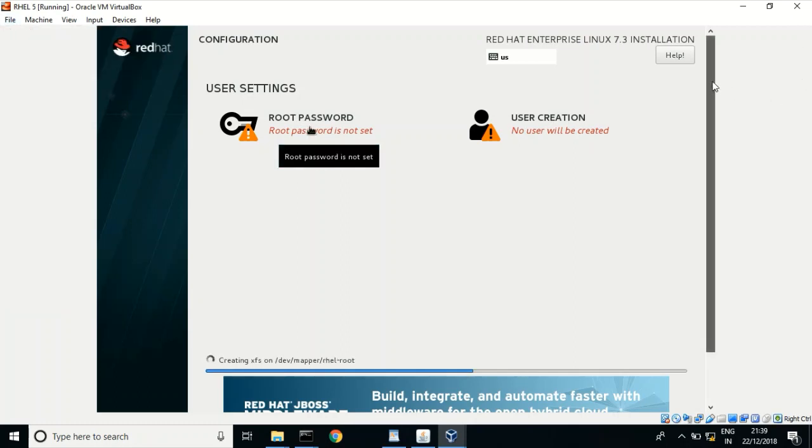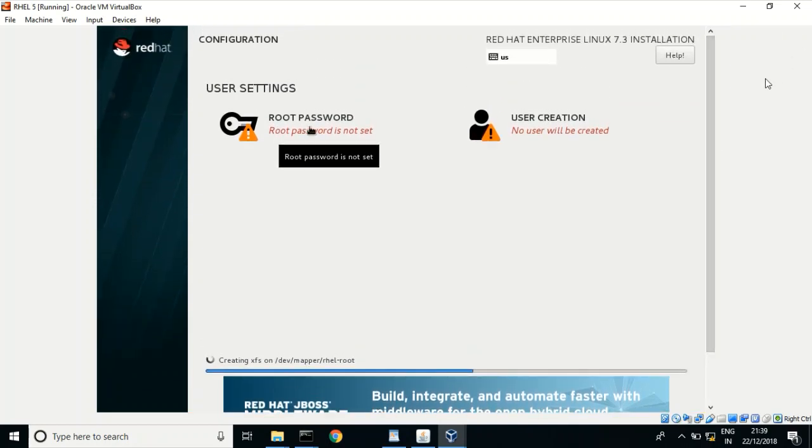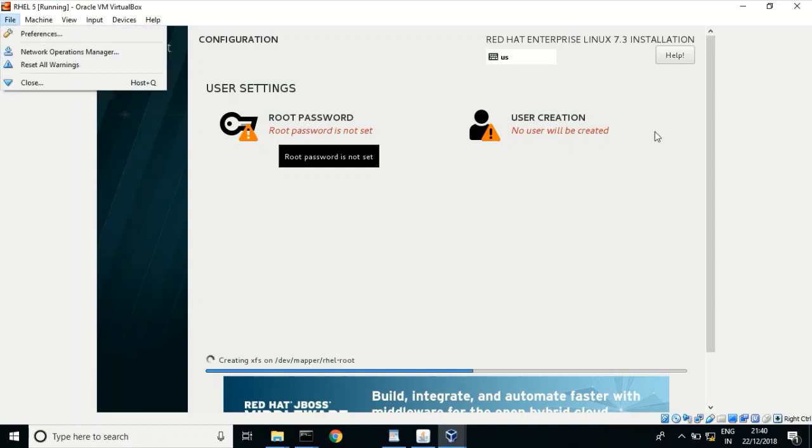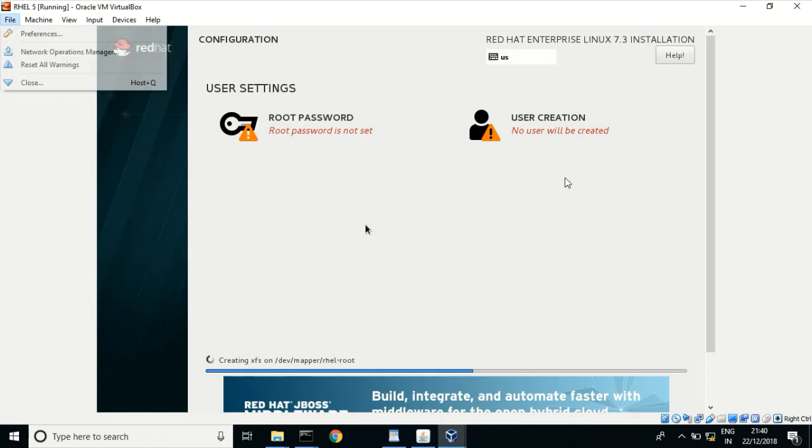I'm using these two buttons, Control Home. Right now I'm out of VM. To go inside the VM, you can click on Control Home. I'm sorry, if you are in the VM and if you want to come out of your VM, click on Control Home. So I came out of VM, and to go inside the VM, you can just double click and go inside the VM.